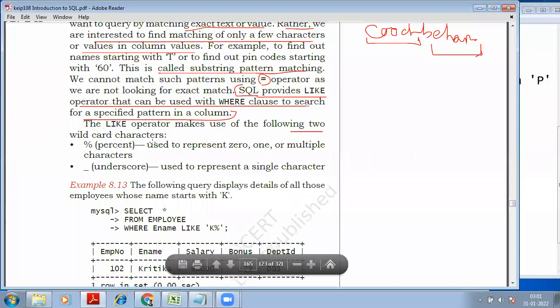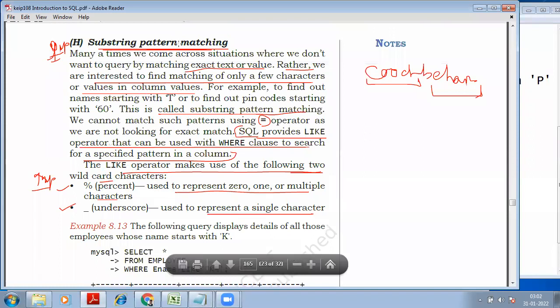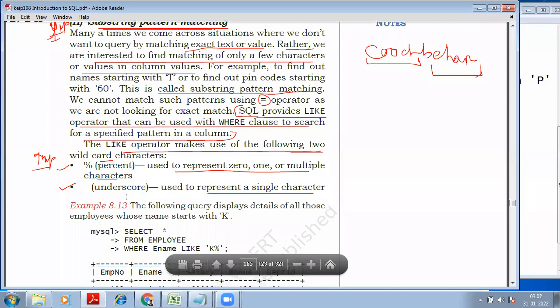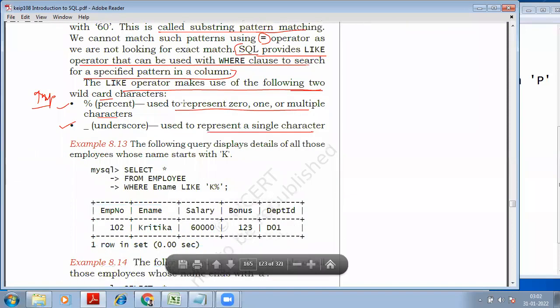The like operator makes use of the following two wildcard characters: percent and underscore. Percent is used to represent 0, 1 or multiple characters, and underscore is used to represent a single character. This is very important for your exam. A question may come: what do you mean by pattern matching? What are the different wildcard characters? Explain. This question will surely come in your final class 11 board exam. So there are two wildcard characters: percent, which can represent 0, 1 or multiple characters, and underscore, which always represents a single character.